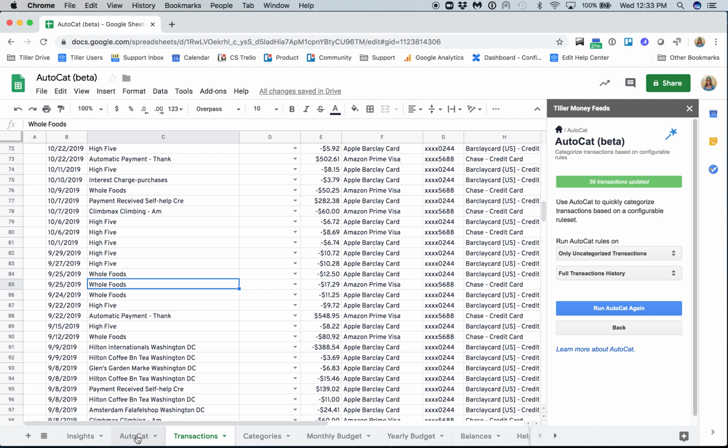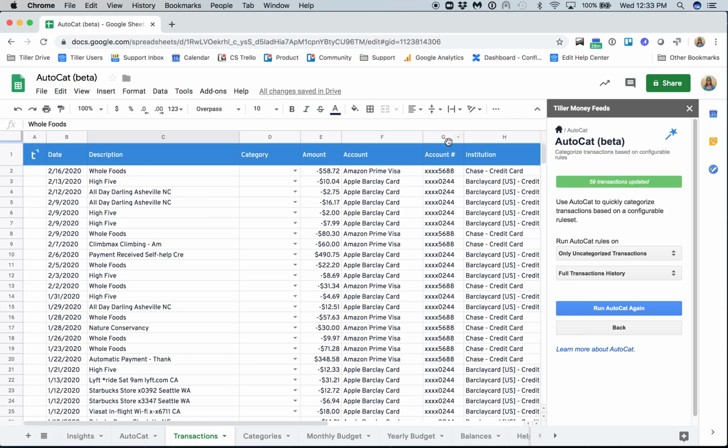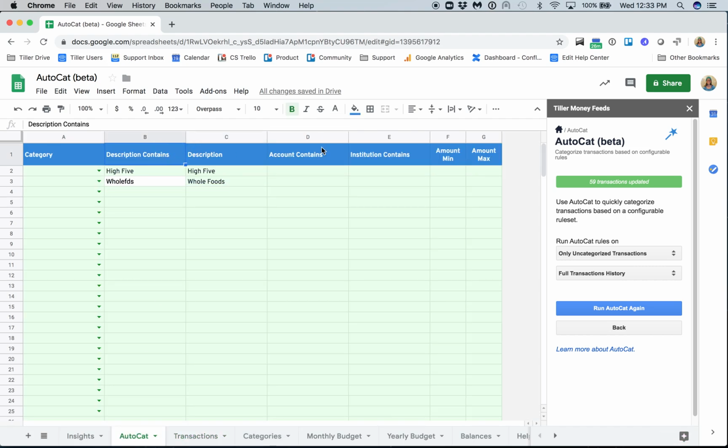So I can do that for other columns, including custom columns. Like if I have a tags column or a note column, I can apply notes and tags based on the other filter criteria, such as description contains, account contains, and so on and so forth. So those are just a couple of the awesome new features available in the AutoCat beta.